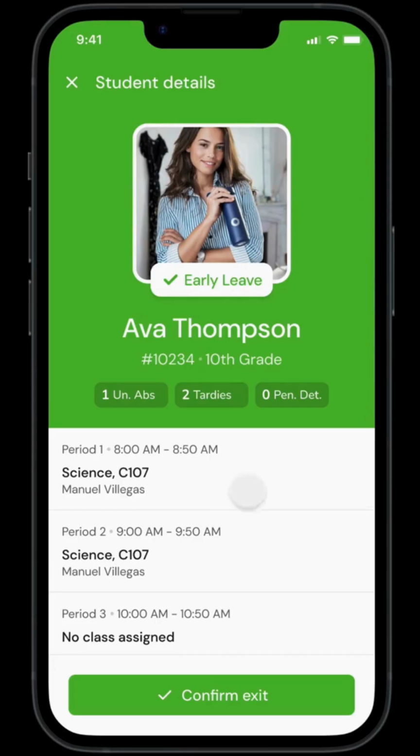Here you'll notice several things. First, the student's information is highlighted in green. This means the student is eligible for this permission. Alongside the green highlight, you'll also see an approval icon confirming that eligibility. You'll also see the student's information, like photo, name, student ID number, and grade. Just below that, there's a brief summary with more student information, such as absences, tardies, and any pending detentions. Continuing down, we can also see the student's schedule. And finally, the button to confirm the permission being granted.